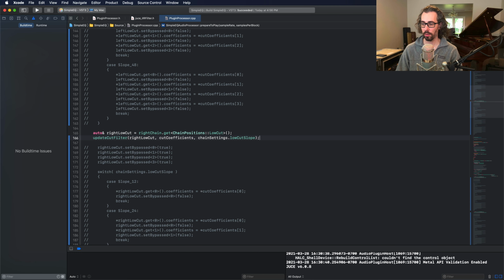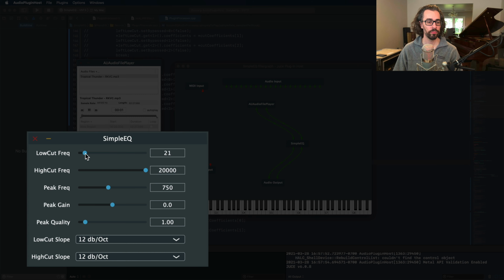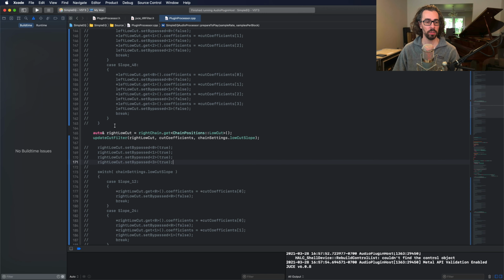All right, let's test out our refactor, and if it's cool, we will delete all this code and do a commit. Okay, let's run it and see what we get. Okay, so we are going to mess with the low cut now and the slope. That's working. All right, I am very happy with that. Let's clean this up and make a commit.